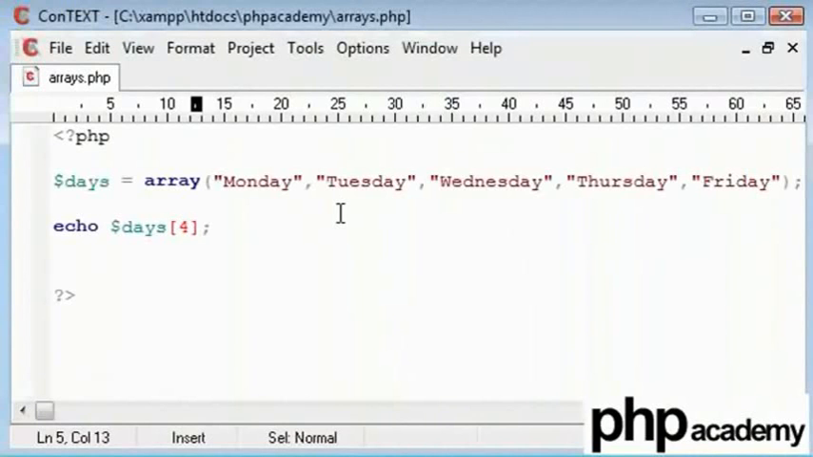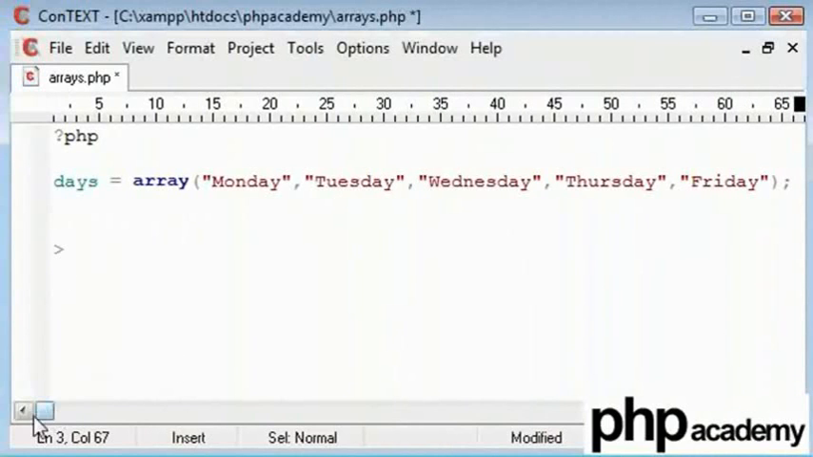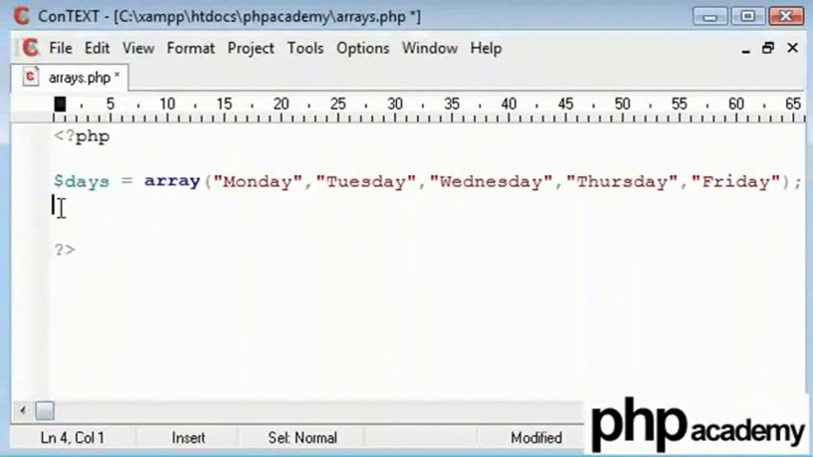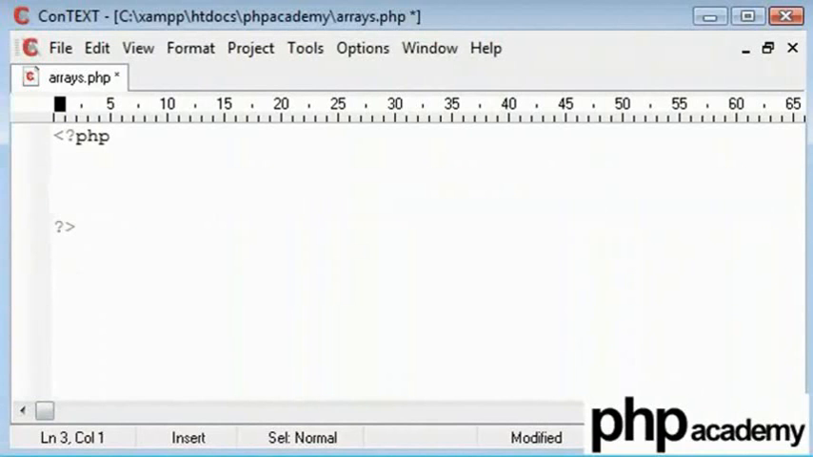Okay, so I am going to show you how to assign values in a different way into an array. Now let me start from the beginning of what I want to say. I am going to create an array, but I am going to create it specifically. So day 0 equals Monday. Days 1 equals Tuesday.